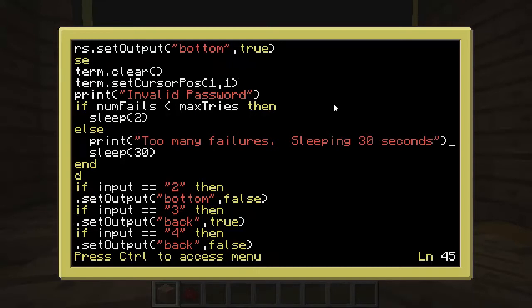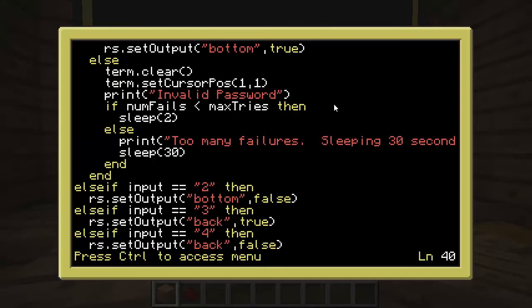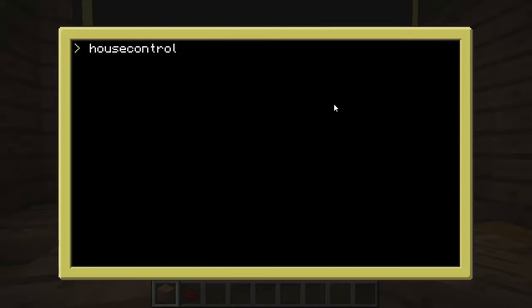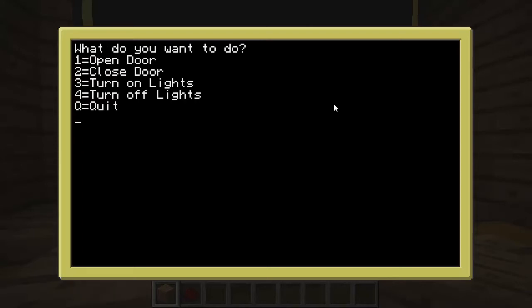Alright. That should work. Make sure I type this there right. Num fails, max tries. Perfect. Okay. We're going to try and open our door. Let's type 12. Nope, didn't work. 2 seconds. Perfect. Let's open the door.